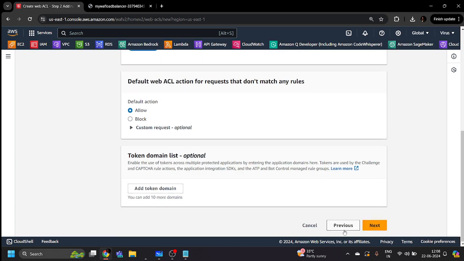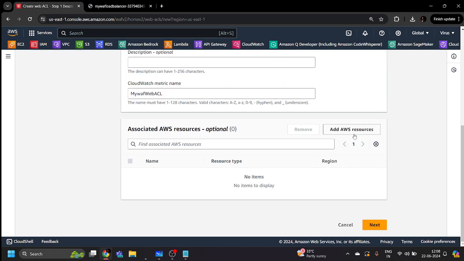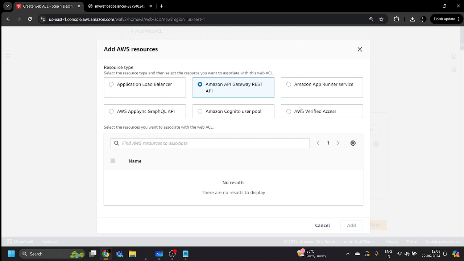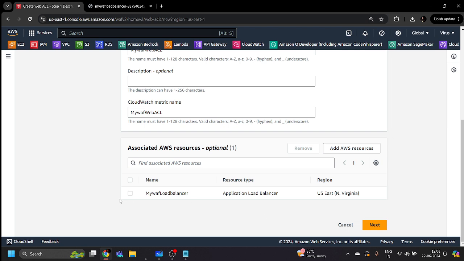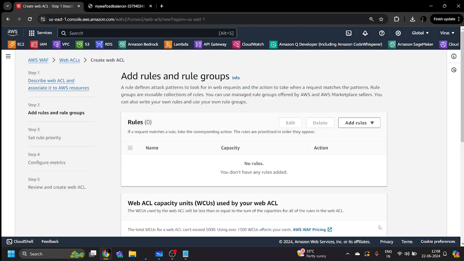Okay, before this next button, one more thing, we have to add an AWS resource. In the resource section, we need to add this application load balancer, my web load balancer. I forgot to add that. This should be added over here. Now let's just click on the next option.